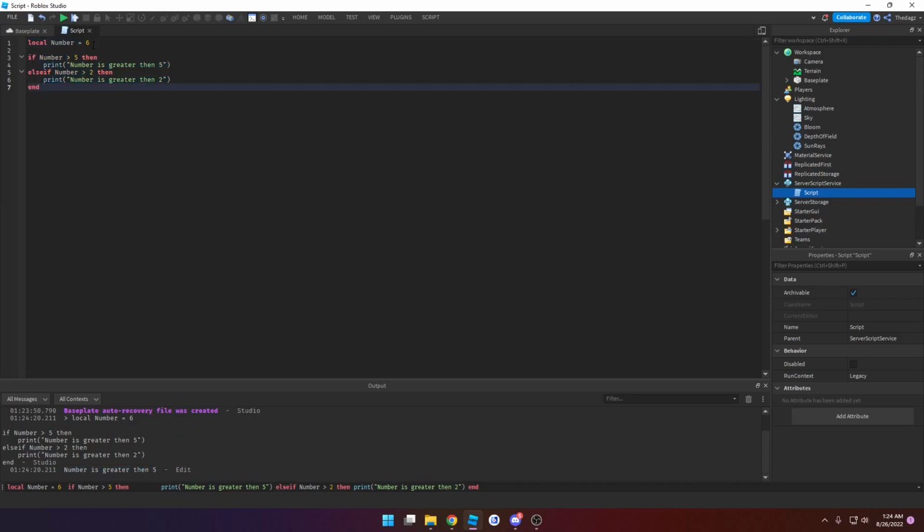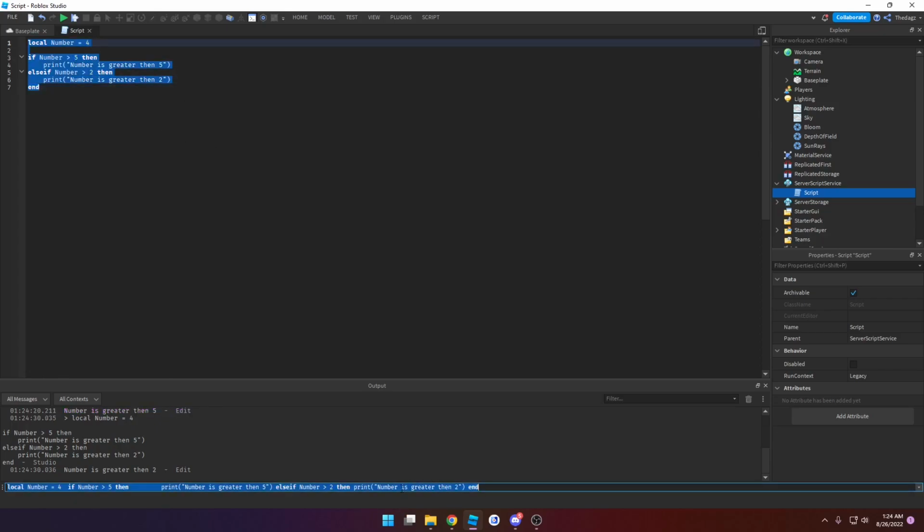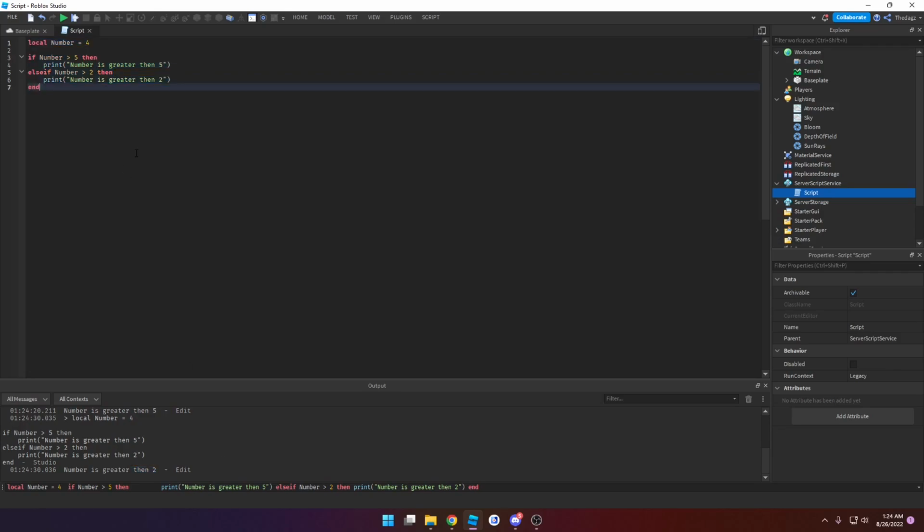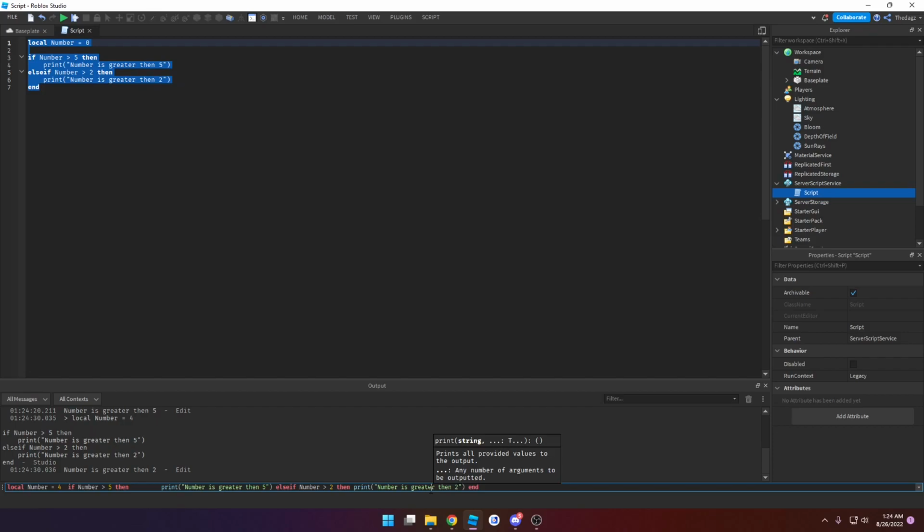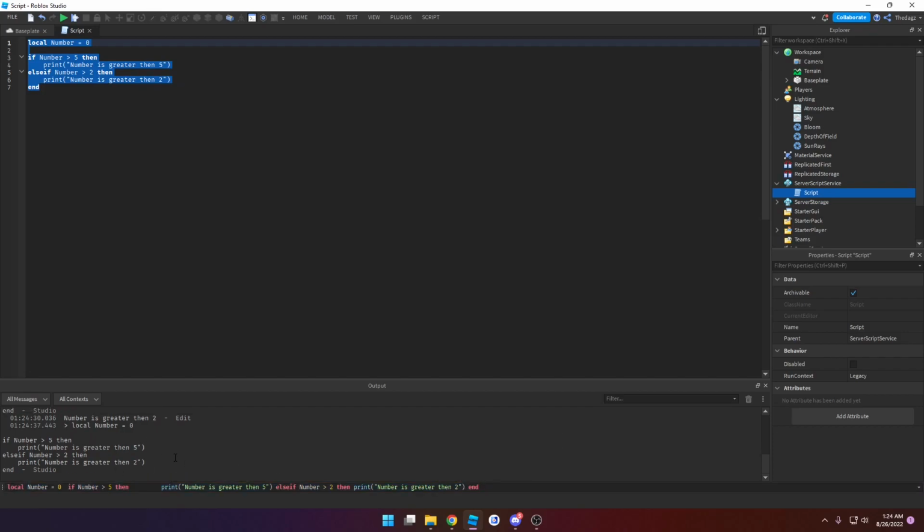And then if we were to put 4, which is less than 5 but more than 2, it's going to print that. You can see it prints number is greater than 2. But then if we were to put 0, so neither of these conditions pass, then you see it doesn't print anything at all.